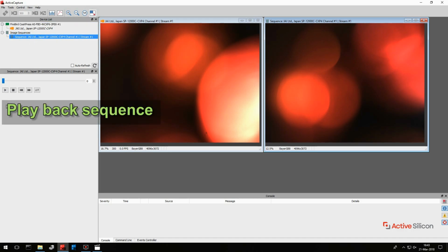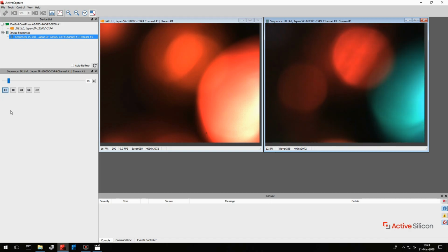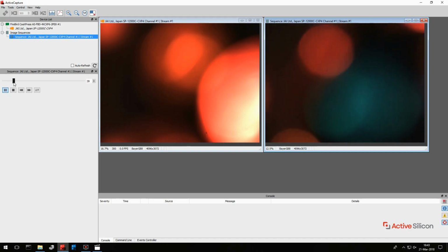When the playback window is active, a slider and control is visible as well. Press the Play button to play the sequence.